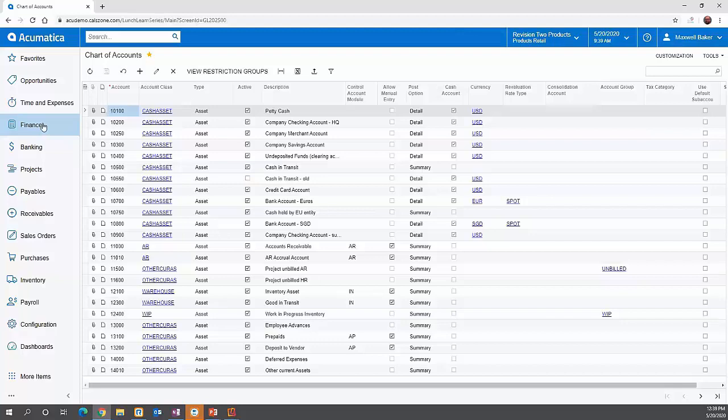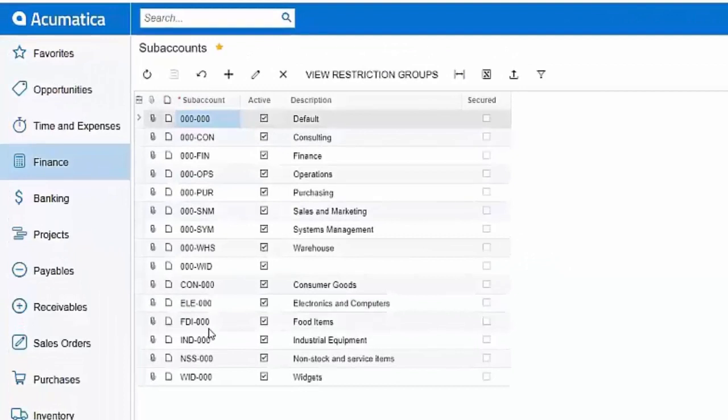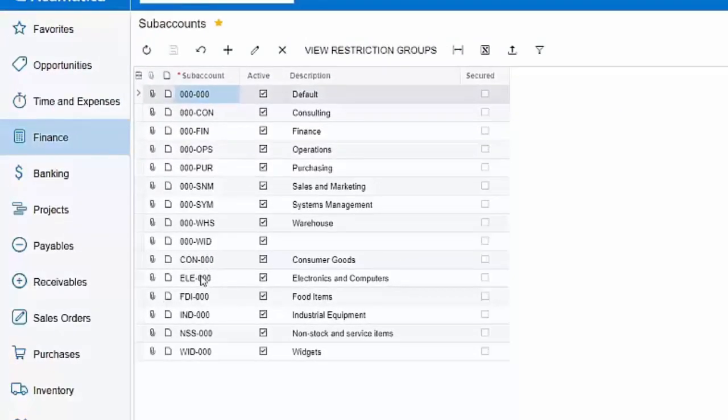I do want to navigate over to the subaccount screen just to give you a quick preview of that. So here are the subaccounts we're using in this demo company. It consists of a product line, which is that first segment, the characters leading up to the hyphen. And then the second segment is a department. So you can mix and match values from each of those different subaccount segments together. If you don't have a value for one, the system pre-fills that with zeros.